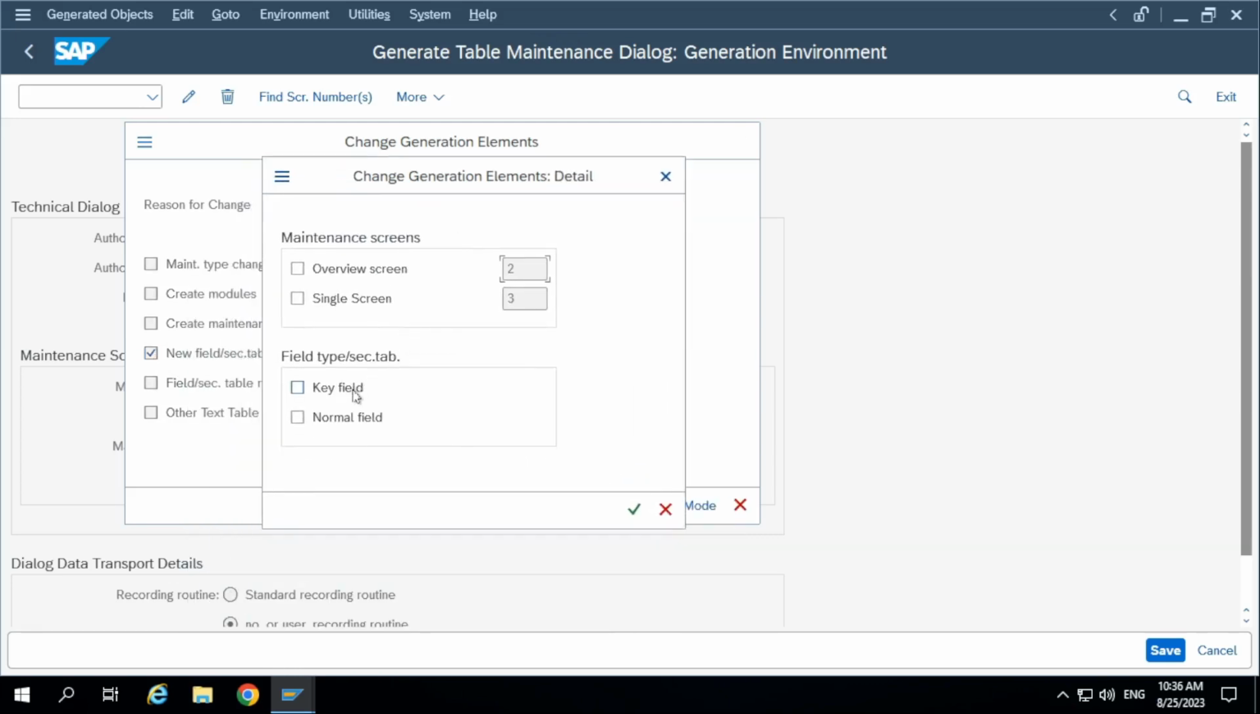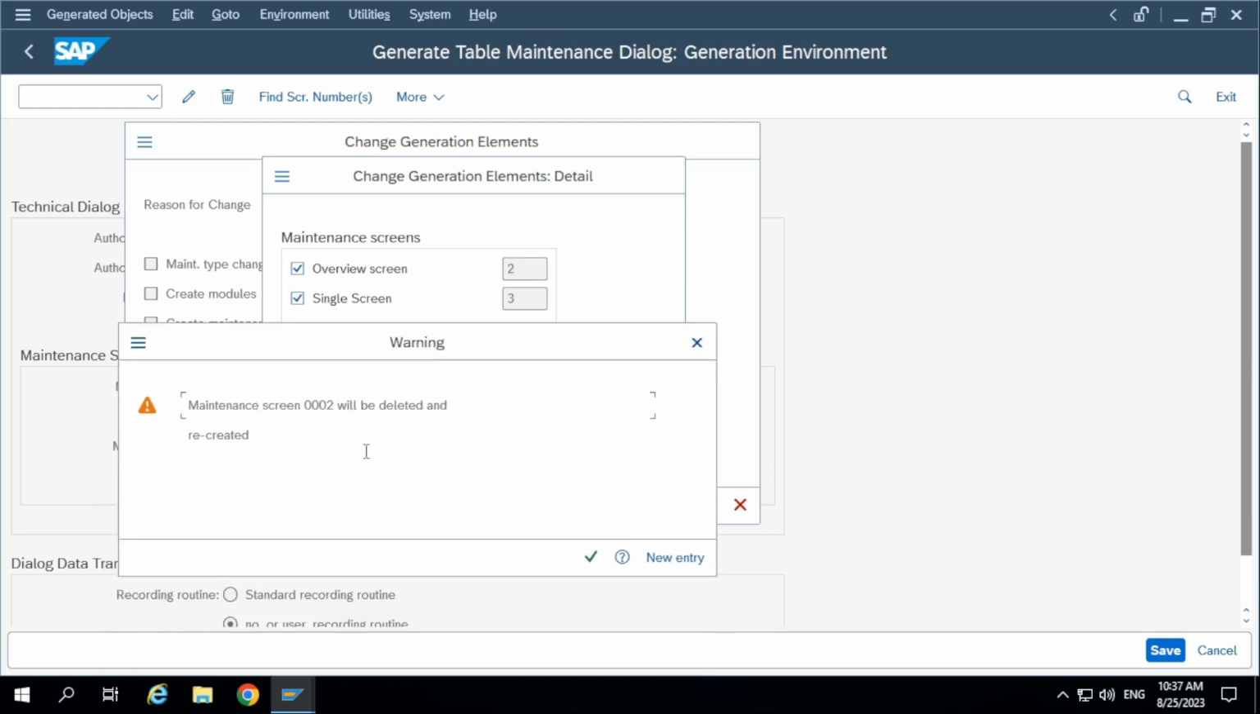Whatever field you have added, is it a key field or a normal field? Normal field. So do we need to reflect it in both screens or a single screen? I need to reflect that change in both screens. Continue, because I am using two step. If you are using single step, you can just use the overview screen. Click on continue. Maintenance screen 2 will be deleted and recreated. Continue.